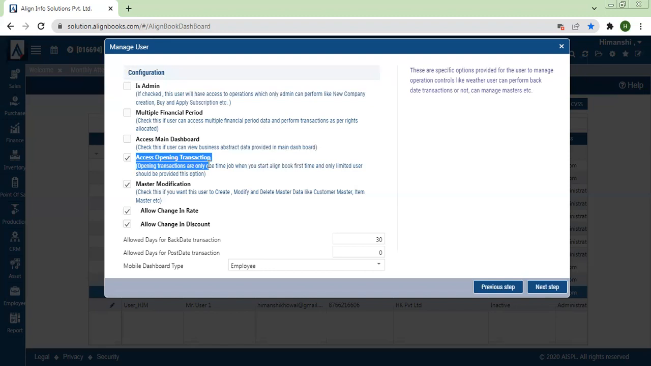Now after this we have master modification. Master modification means, if you have given the right for invoice creation, because your user has to create customers and vendors, so basically the master modification right is important.